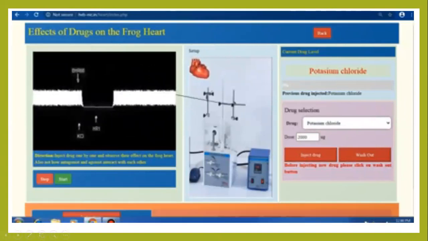Okay, so that was all. So you can see how this software works. We have to select multiple drugs, then select the dose, and inject the dose. Once we inject the dose, it will give a certain effect, and then we have to wash that particular preparation, so that whatever remaining drug is there in the heart will be washed out. Like this we get a graph, and that graph we have to interpret.